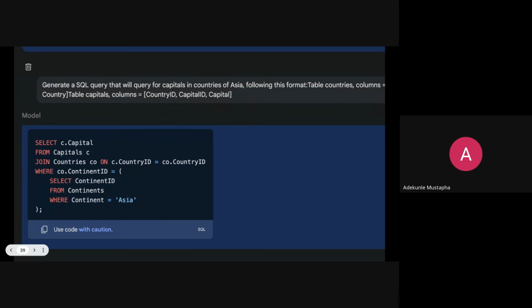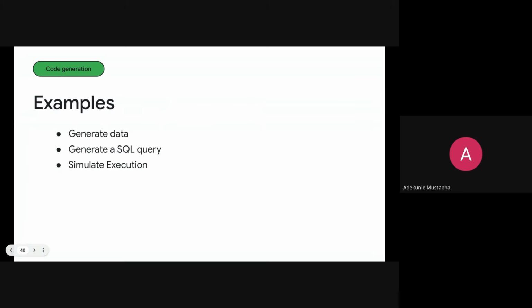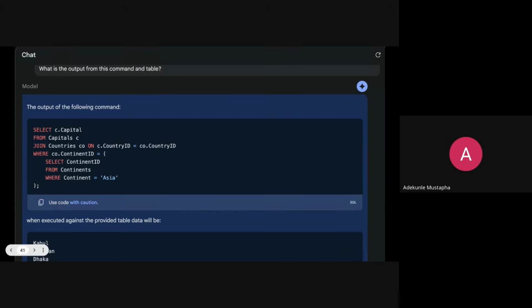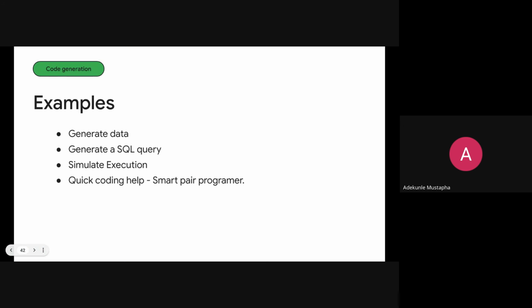There are also different prompts that can help in code generation, and Gemini is able to respond to them. It can simulate executions. These are just a few of the things Gemini can help with under code generation. It can also help as a peer programmer. Let's say you're not sure of the next thing; the Gemini model may even auto-complete it for you if it's integrated into the IDE that you're using at that particular time.